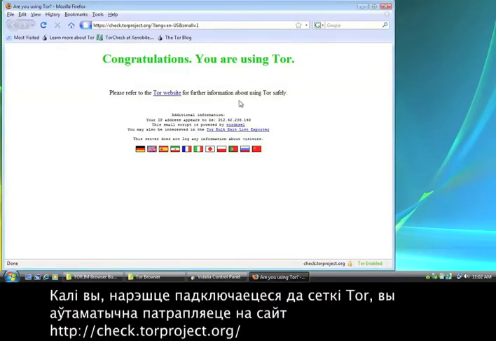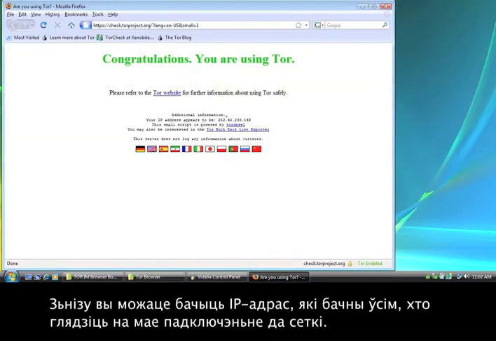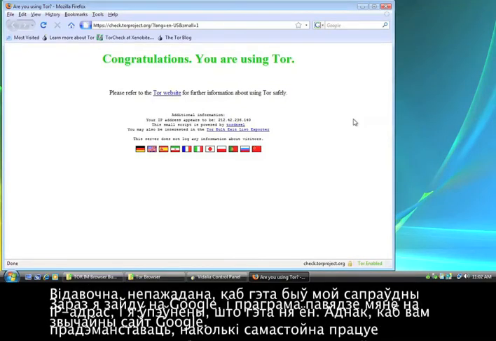So the website that you're automatically redirected to once you've connected to the Tor network is check.torproject.org. And what this website does is tell you whether or not you're connected to the Tor network and if it's working. And as you can see in big green letters here, we are using Tor and it's working for us. Now down here, you can see the IP address that appears to anybody who's looking at my connection. Now obviously, I'm hoping that's not my real IP address. I'm pretty sure it's not.